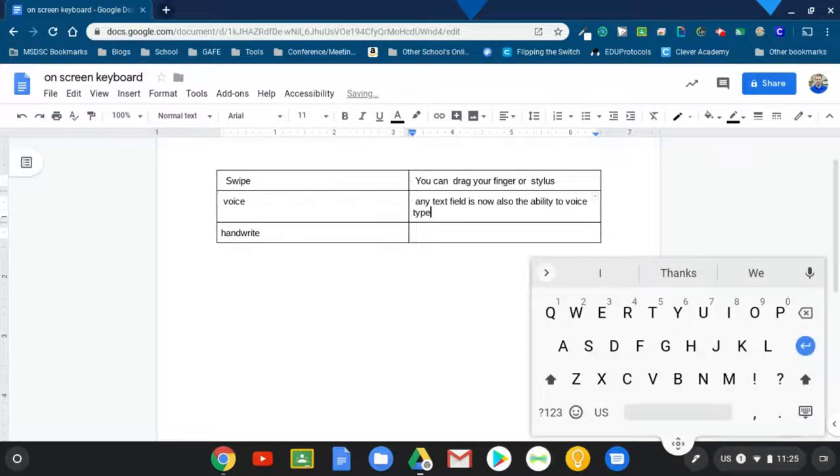And then you're able to change it accordingly. You can add in your punctuation by saying period or comma, etc., in order to make sure that you get the correct punctuation. You can also handwrite with this. This is a cool feature.